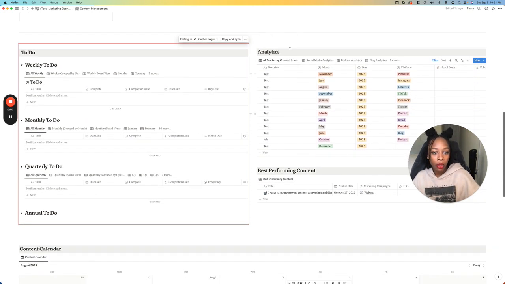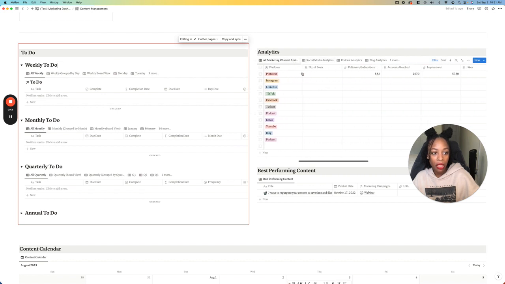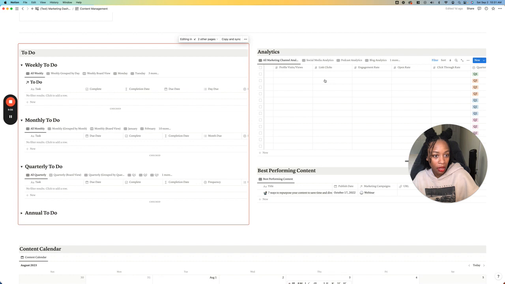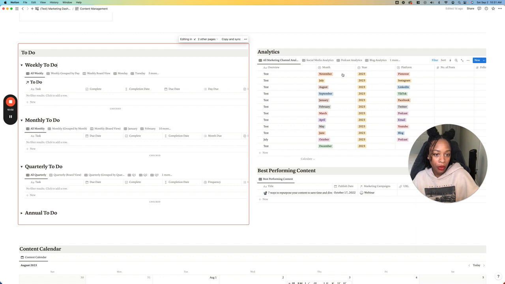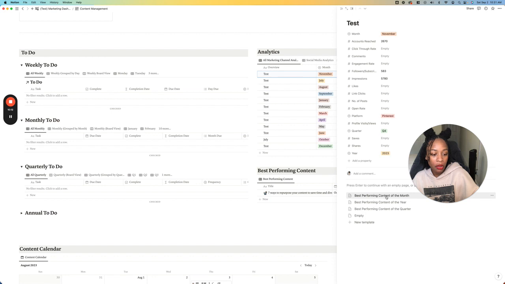To the right here, you have a place for analytics. So this is all your social media. It's going to be scrolling for a while because it's just all the different possibilities, right? Followers, subscribers, accounts reached, impressions, likes, saves, shares, comments, profile visits or views, link clicks, engagement rate, open rate, click-through rate. You're just doing this for your marketing channels. Select the month, the year, the marketing channel. I just have a bunch in here right now. You can just make your own. And you're just putting your data. You can also document your best performing content of the month, the year, and the quarter.